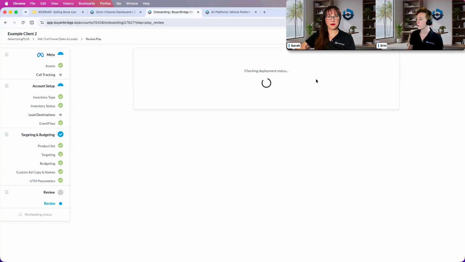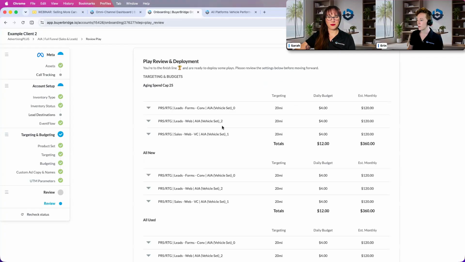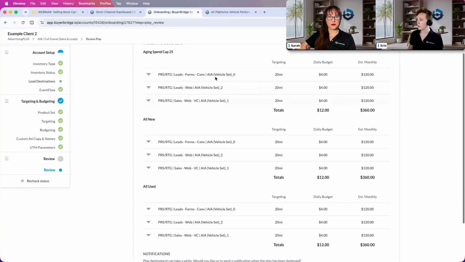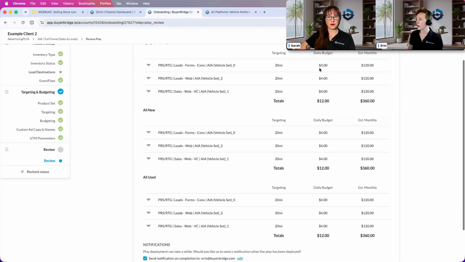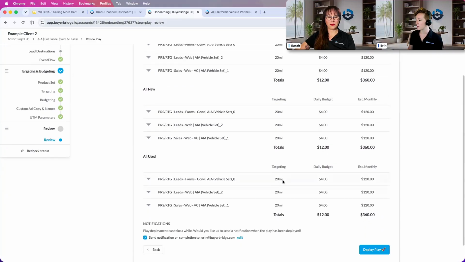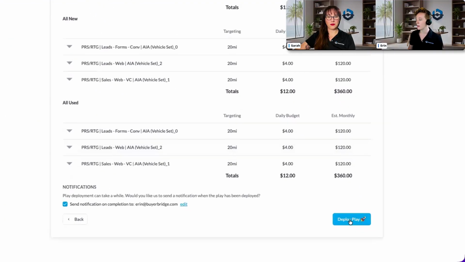It's going to do a little roll-up review and summary of the deployment. That will tell you which product set you're deploying for, the campaigns that are building out for that, the budgets you're sending, and the radius. And then you can go ahead and deploy the play.